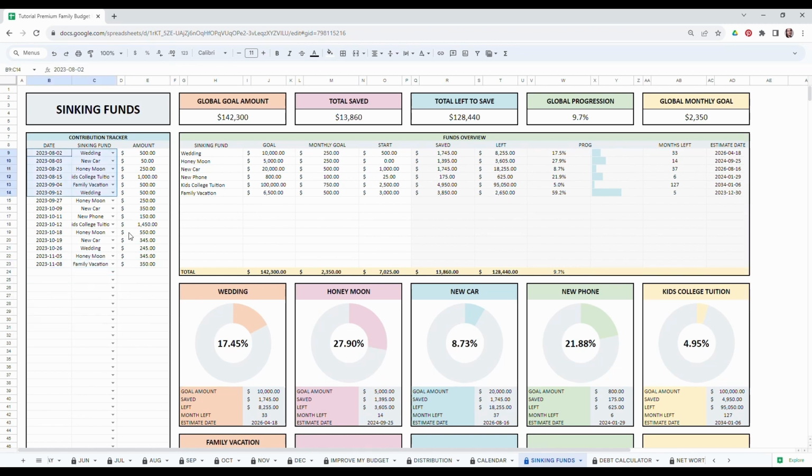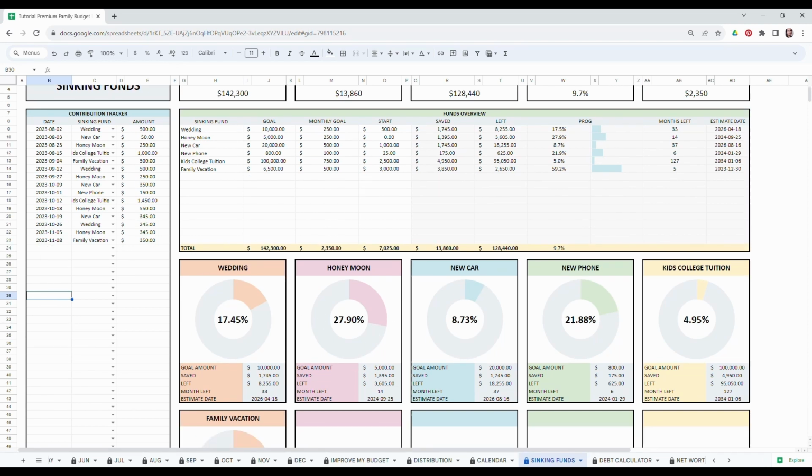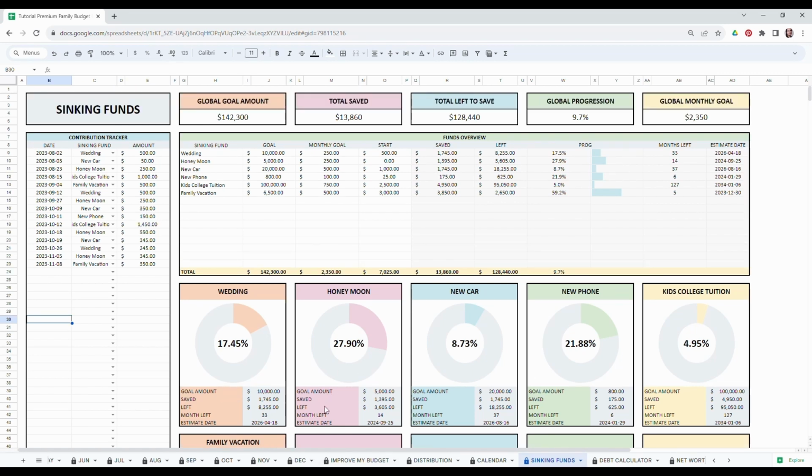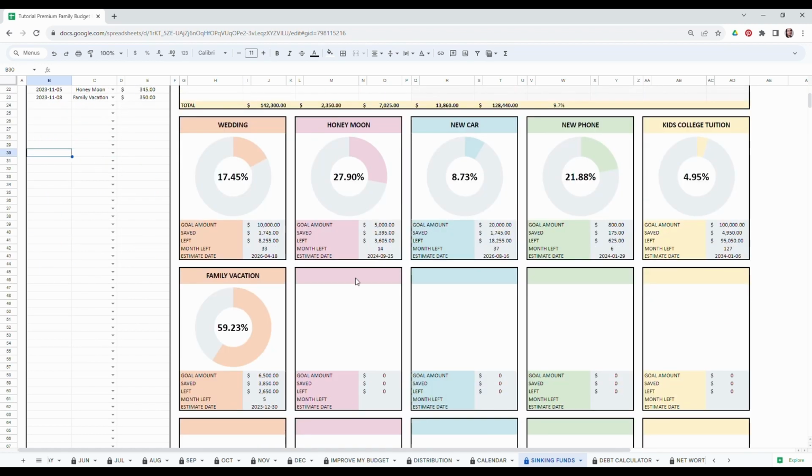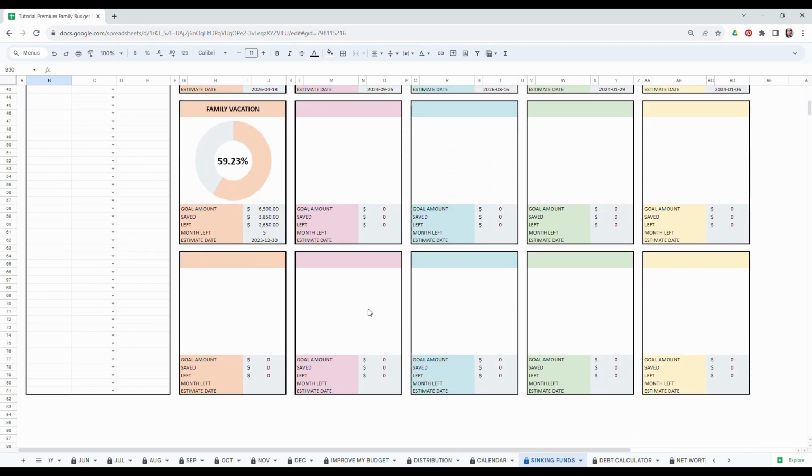So here we go. I filled in a little bit of information, and as you could see, all the graphs were changing. So as time goes by, you will see your progression increase. You can easily see how many months you have left until you reach your goal and the date you should achieve this specific goal. So again, you have space for a total of 15 sinking funds in this spreadsheet.